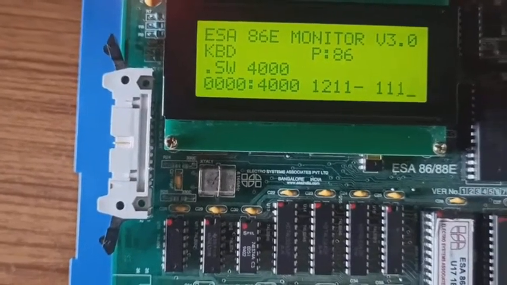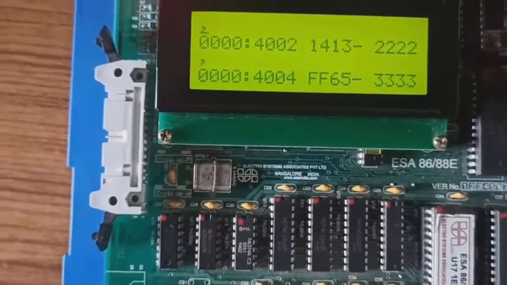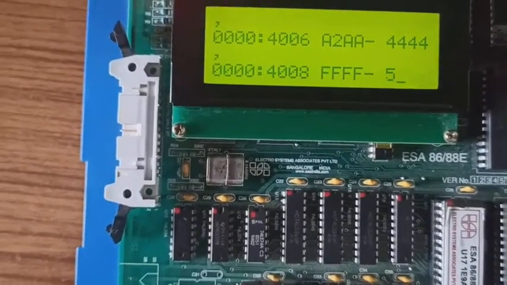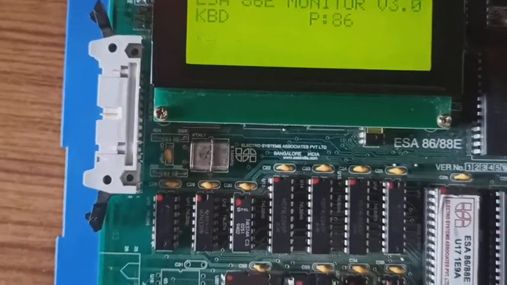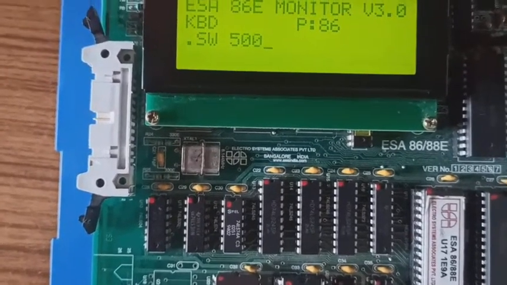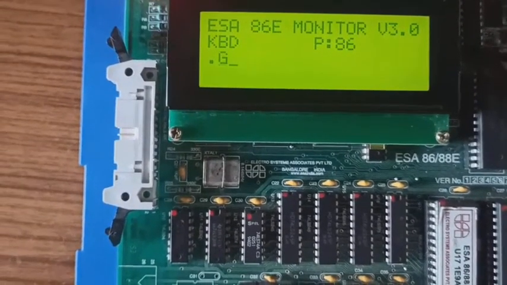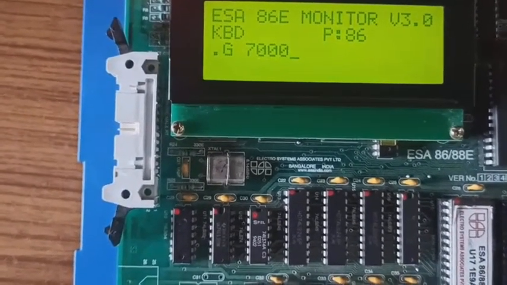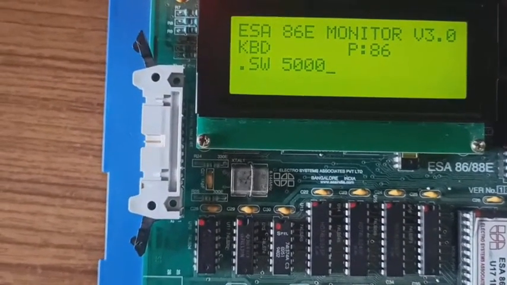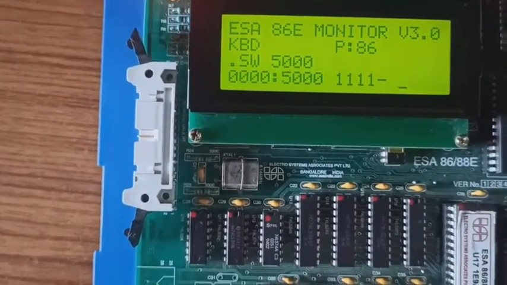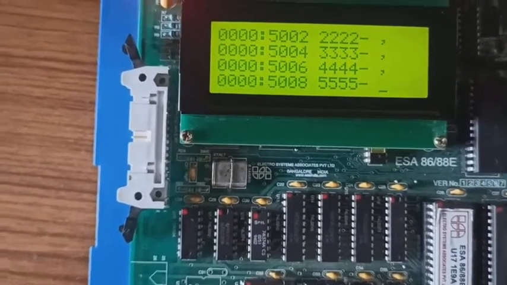Now I want to transfer 1111, 2222, 3333, 4444, 5555. I want to move these 5 words to the 5000 memory location. What 5000 is already having is random data. I want my data to be moved. So just by executing this using the G command, now let us check whether the data is relocated in the 5000 memory location or not. So press enter: 1111, 2222, 3333, and so on. All the words have been relocated.